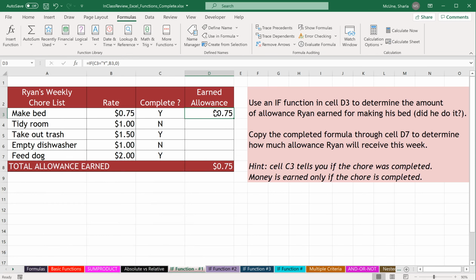Now, he did make his bed. Did he tidy his room? No. So I should expect to see a 0 there. When I pull that down, I get zeros where the no's are, and I get the value where the yeses are. Okay, and you could go in and double check that. You can see that it went down to C7 and evaluated C7. So those would be a very basic if statement. Okay, let's go ahead and look at the next if function here.